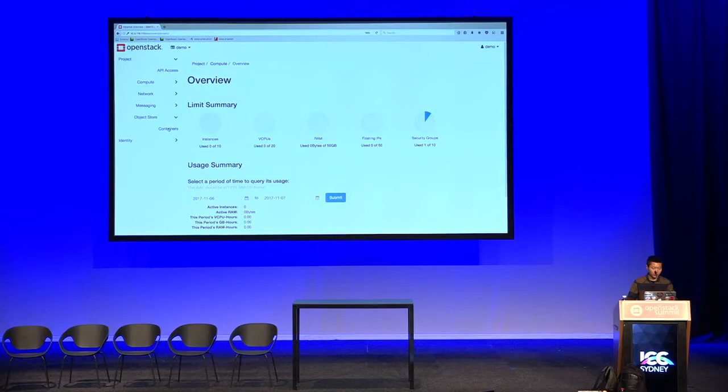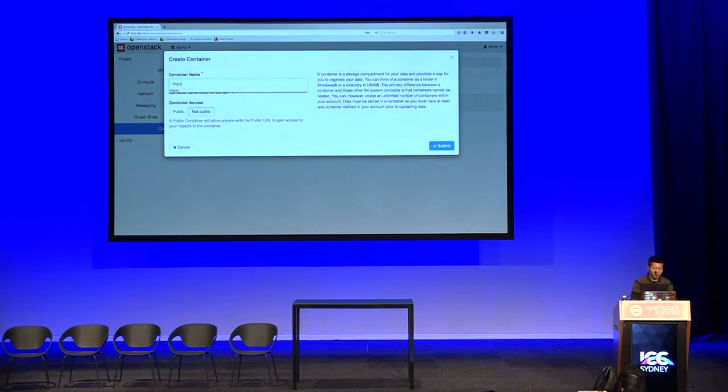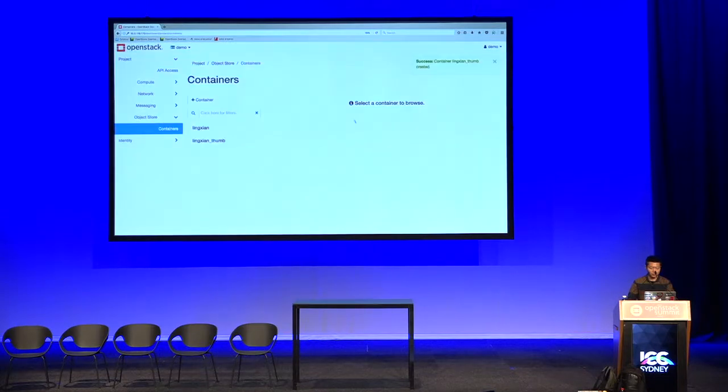Okay, we go to the container page. So there's no container yet. We need to create some necessary containers. For example, container name is Lingxian. And we need to create another container in order to put all the thumbnail. Okay, now we have 2 containers.